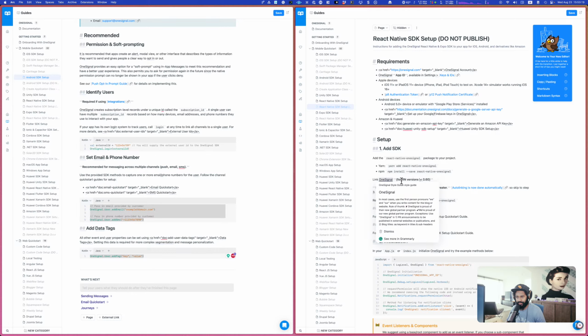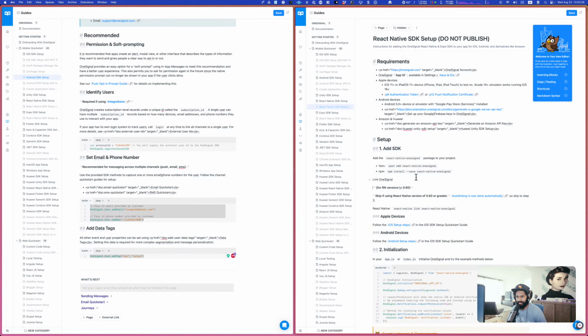Okay, so then add the, all right, and then we're going to link OneSignal or RN version. I don't know what that means, but I'm going to put it like this. And this is for RN, React Native version. I don't know what that is. Like, what is that, slash less? That's weird. So we'll do that. Okay.